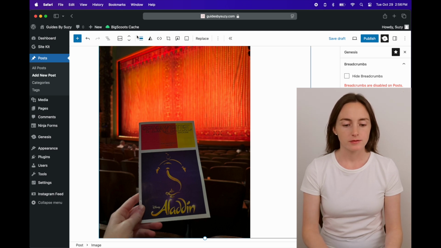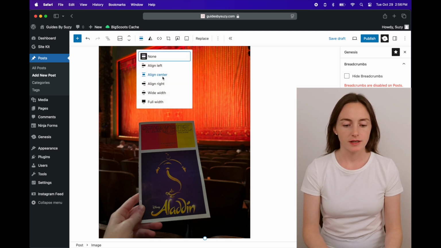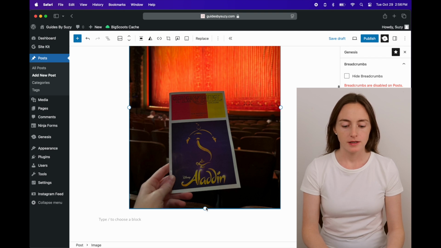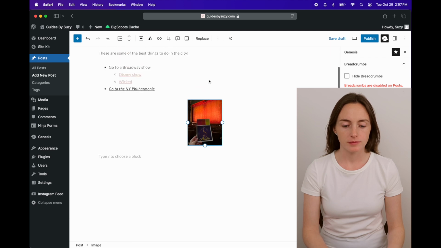Then you can center it. So choose this here, and then align center. And you can make it smaller by dragging it up. So I'll do that.